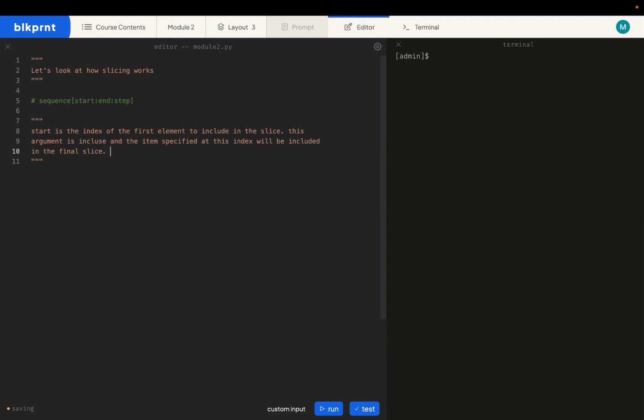It's also important to note that the start argument is optional, and if you don't include it, it will default to 0. So this is an optional argument and defaults to 0 if you omit it.